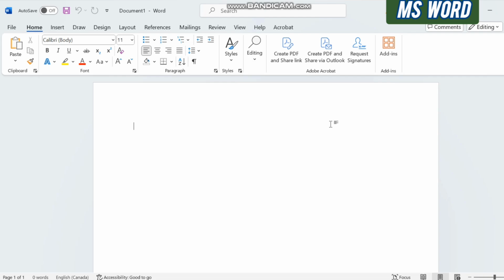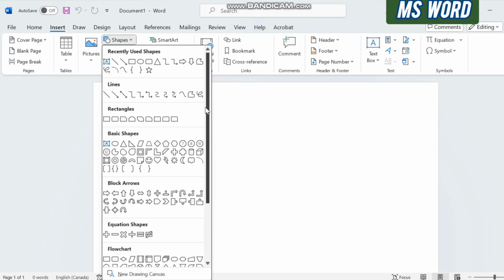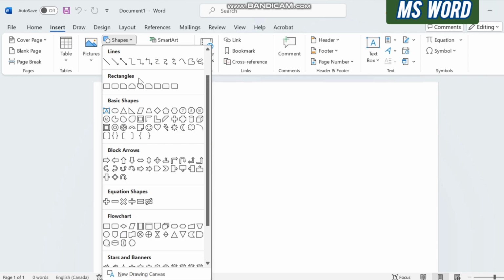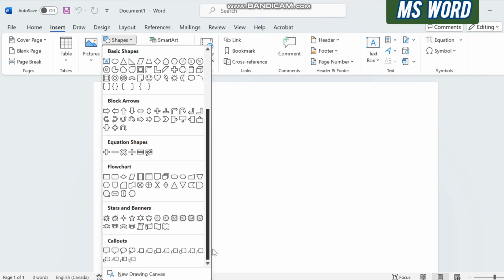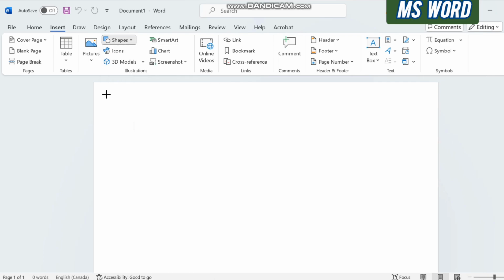So let's get started. In order to add a shape in a Microsoft document, first of all you have to go to the Insert tab here. Click on that and here you will see the shape options. Here you can see a variety of shapes, like lines, rectangles, basic shapes, block arrows, equation shapes, flowchart, stars and banners, and callouts. For example, let's use a shape here. Let's go for this rectangle. Let's draw this rectangle anywhere here.